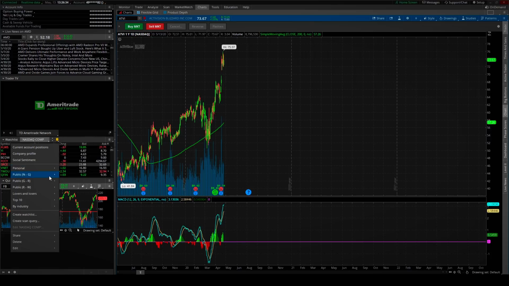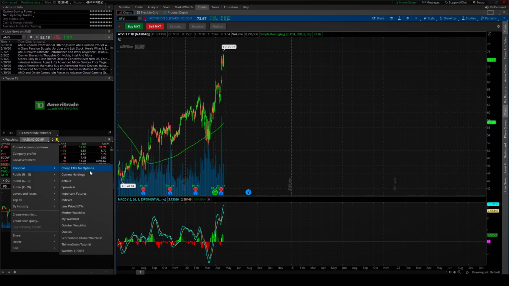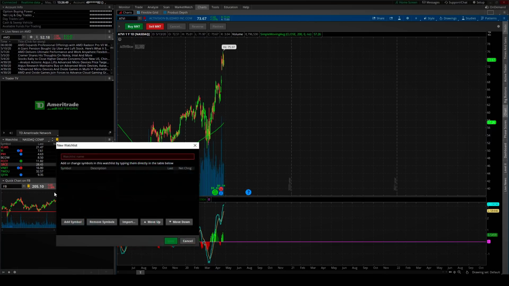We have Dow Jones Industrial Average, for example. We have a lot of ETFs. There's a ton in here that are default. You're gonna find your own watch list under personal. And I've already made quite a few, but you won't have any there. So let's go ahead and make a watch list. To do that, go to the bottom and click on create a watch list. We're gonna name it, so we'll call it ThinkorSwim tutorial.